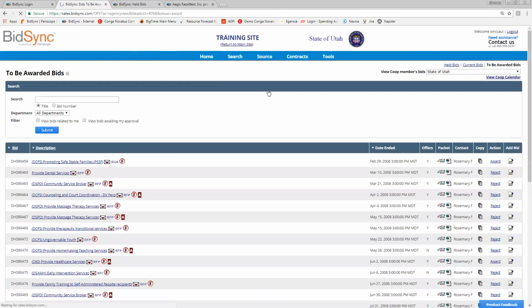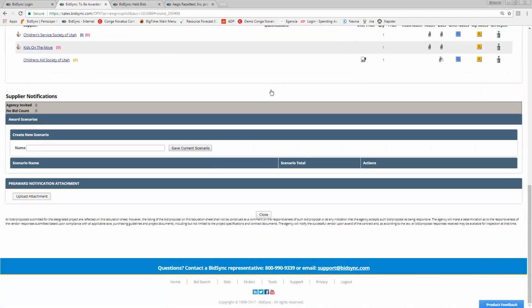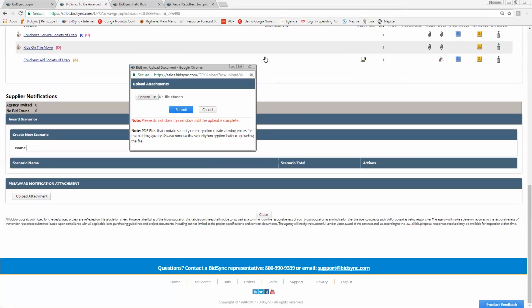If for whatever reason you need to send out a pre-award notification first, you can do that by clicking inside of the solicitation and uploading a pre-award notification here from a file off your computer.